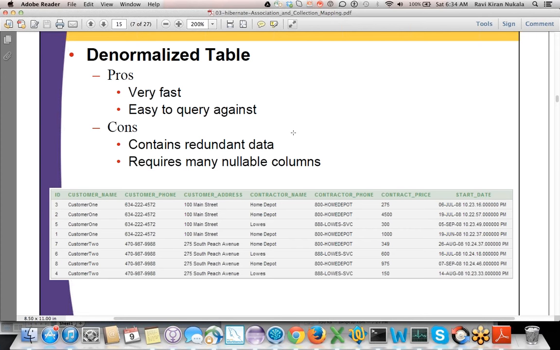So, denormalized table. What is a denormalized table? Look at the data here. Whenever you're dealing with databases, look at the data before you derive anything from it, or even write SQL queries. Before that, just look at the data once. If you look at the customer name, it's always customer one, and customer phone, customer address, contract name, Home Depot. The only thing that is changing here is contract price.